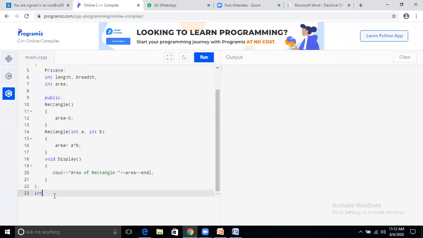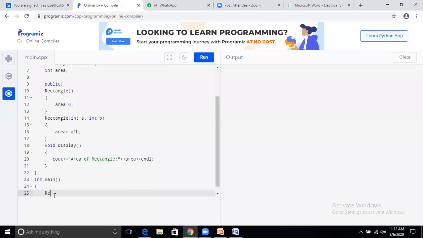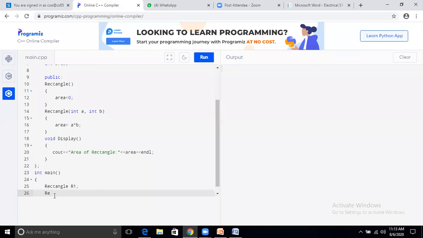Now call the main function, integer main. Now we are going to create the object. So for creating the object, first of all, we write the name of the class. Our name of the class is rectangle. Then create one object, that is R1, and I will create another object, that is rectangle R2, but here I am going to pass two parameters, 10 comma 20.